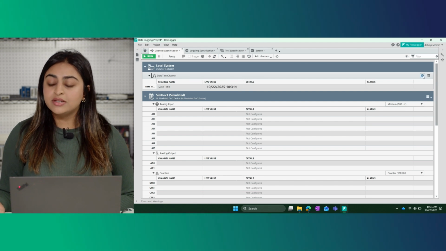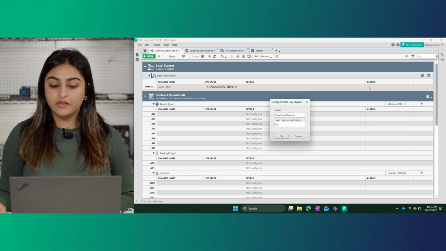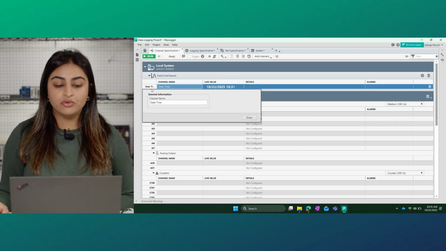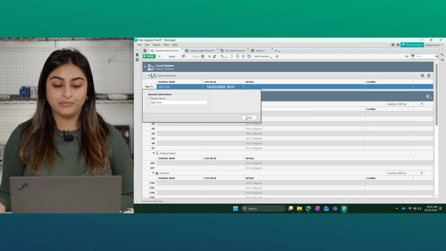And then the gear that you see on the top right is how you can configure the plugin. And then if you click the gear on the left, you can also configure the specific channel. And that's it. Now your measurement plugin is ready for use.